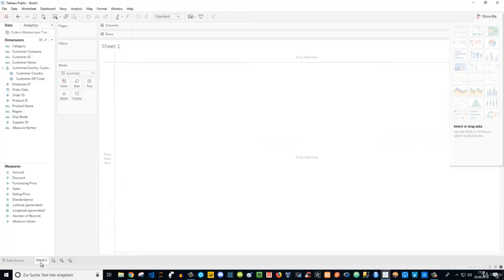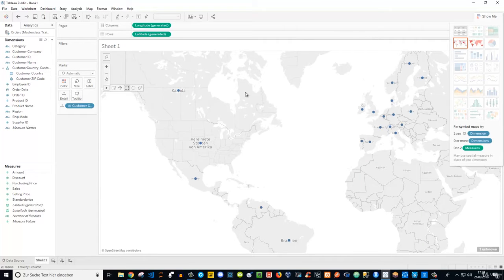I go to sheet 1 now, and now I could say I'd like to see, for instance, a map, right? So I have my customer countries here, and you can see it's a globe icon here, so I can simply double click on it, and I get my map here already. And currently you can see that I see here Vereinigte Staaten von America. It's German for United States of America. So what can I do here?